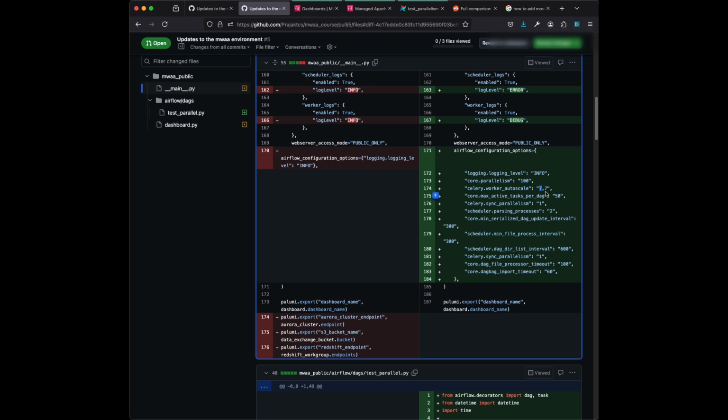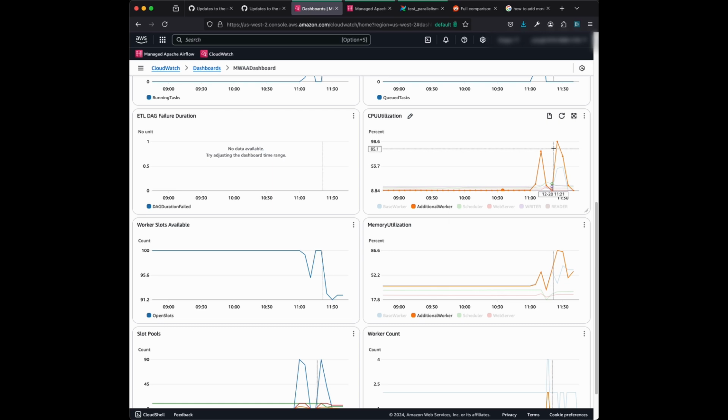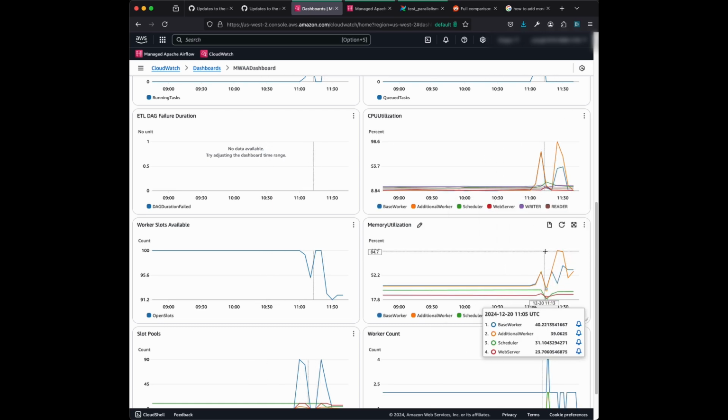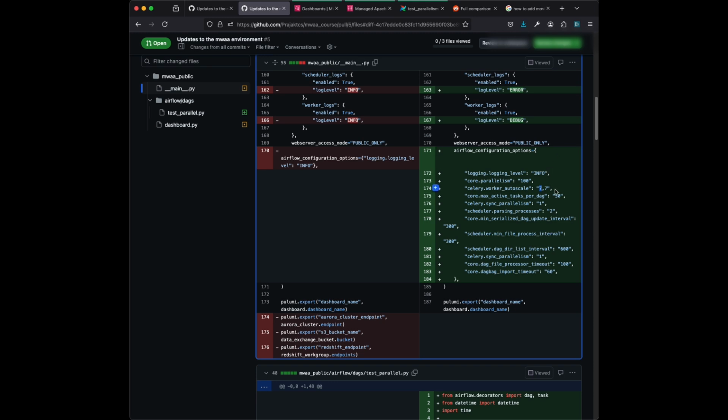Because of this added parallelism, even when the DAG is actually not doing anything, it was causing problems. Heading over to the dashboard, we can see that the CPU utilization was hitting nearly 100%, as well as the memory utilization was pretty high. So what I ended up doing was trying reducing this and then seeing what ends up happening.